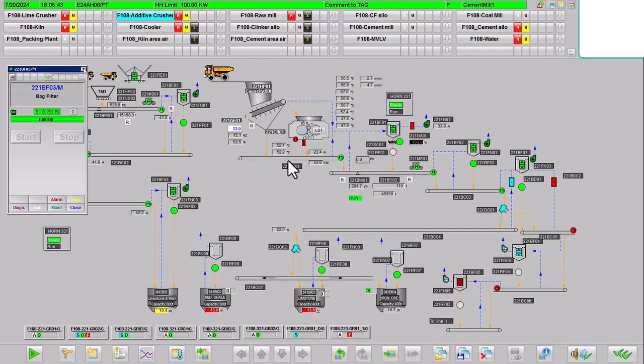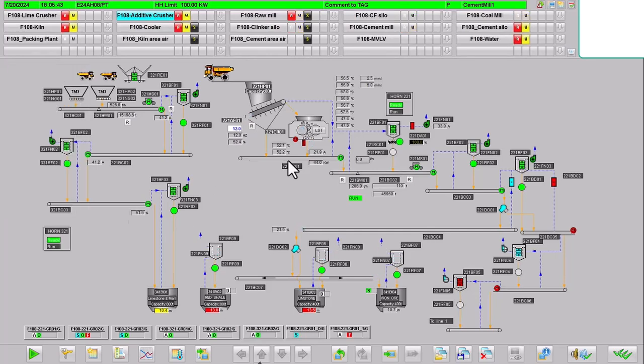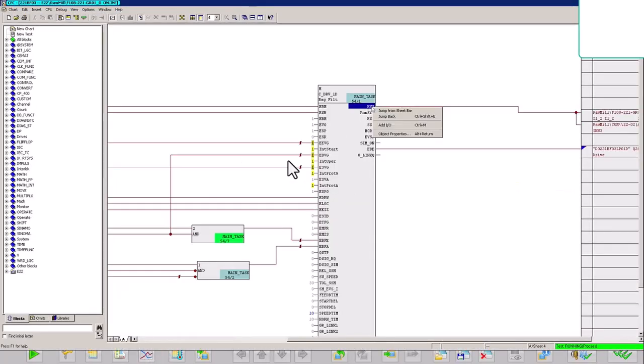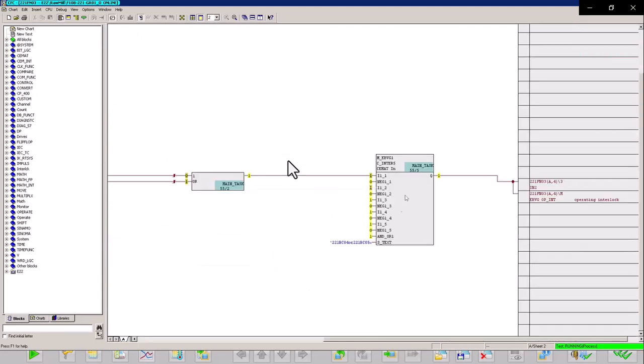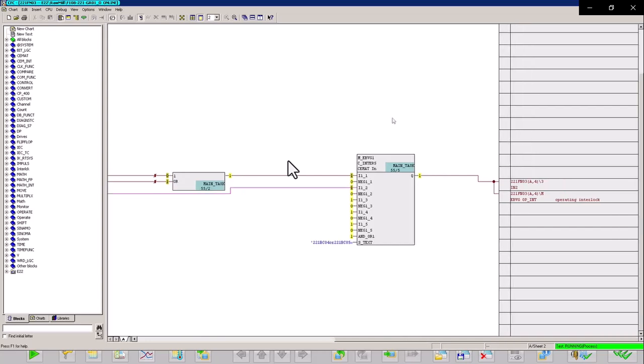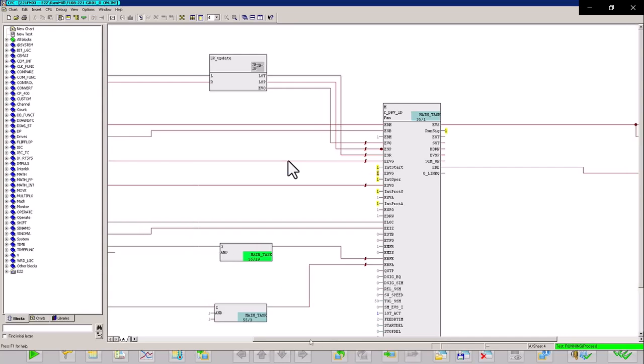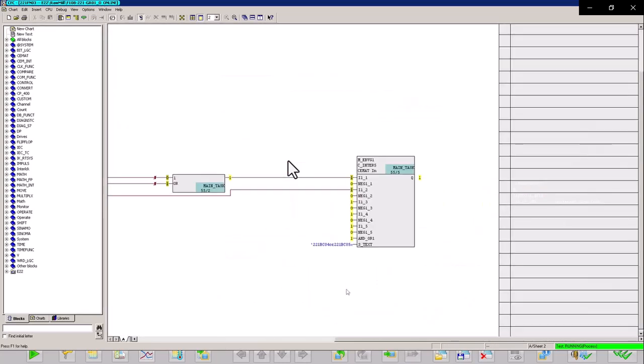221BF03. This is a bag filter, and this bag filter running signal has been fed into the operation interlock of the fan, that is 221FN03. If you click on it, you can see that EVS is the running signal of 221BF03 that has been fed into the operation interlock C interlock block of the 221FN03. I have watched online and it is 1 right now.